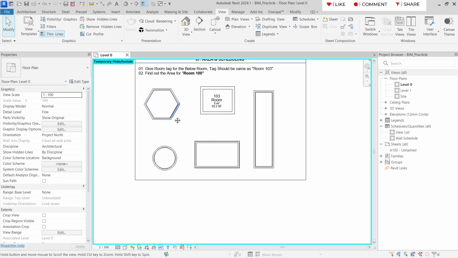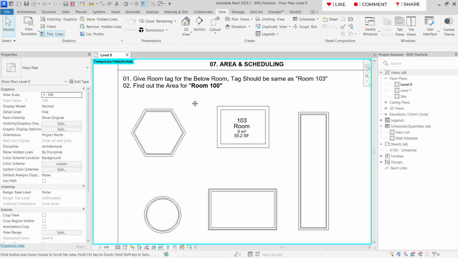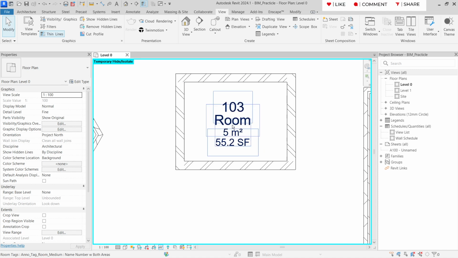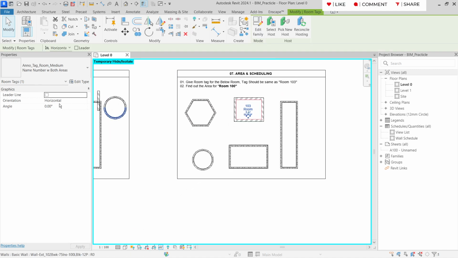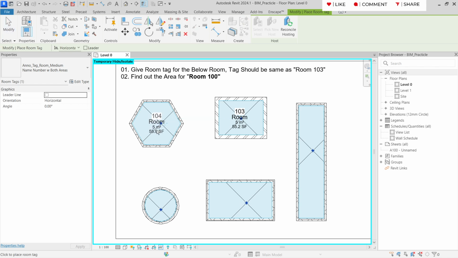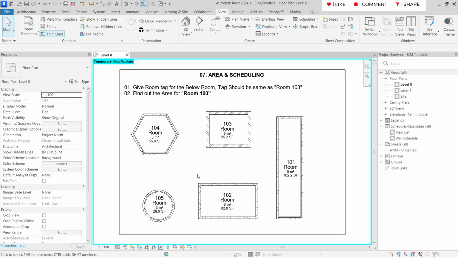So today we will discuss these particular questions. The first question is: give the room tag for the below room. The tag should be the same as 103, room 103. So it's a room, and this is the tag. Everything is the same. So what I can do is use the option called Create Similar, then I will tag these things. It is the easiest question that I got and am explaining.